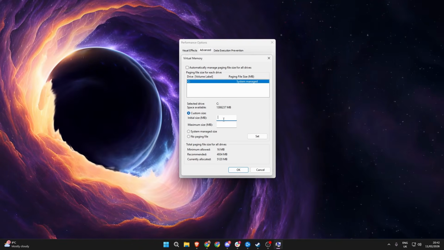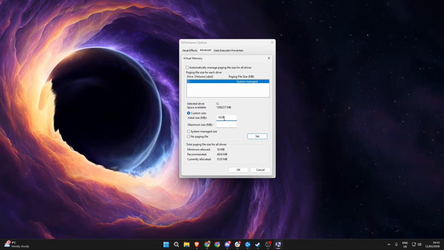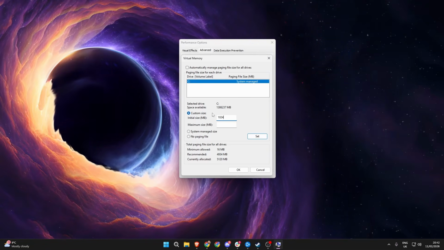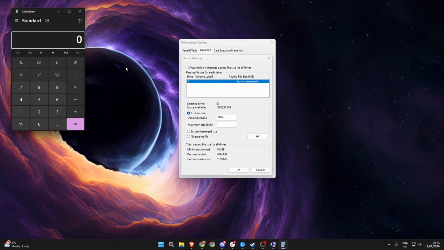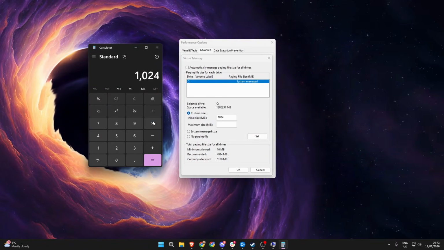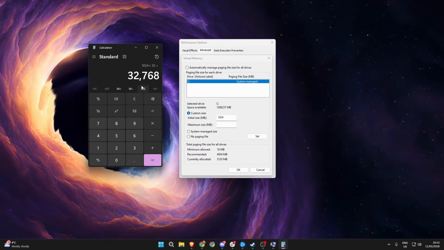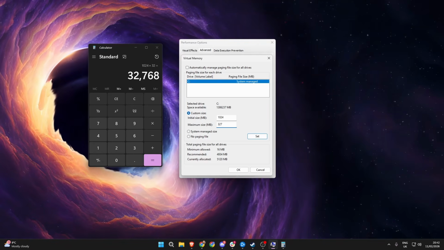And then under custom size, for initial size, we want to put in 1024. And then for maximum size, we want to times this by the gigabytes of RAM that you have in your computer. So what we'll do is we'll open a calculator quickly and then we'll do 1024 times, I have 32 gigabyte RAM. So I'll do times 32, which means my maximum size is 32768. Obviously, if you have 16, half this number.